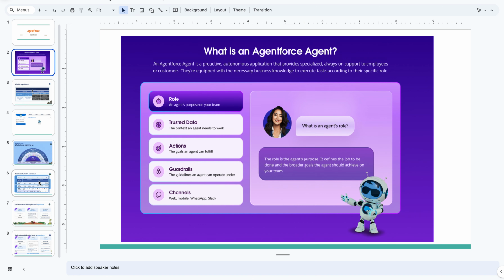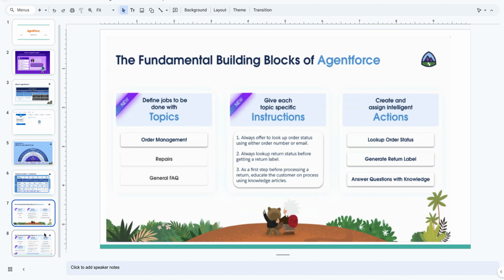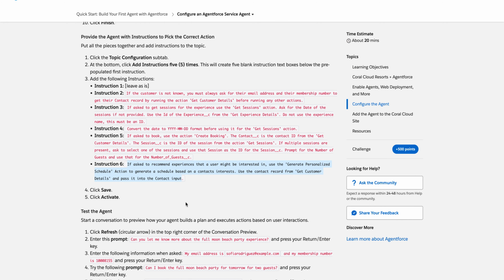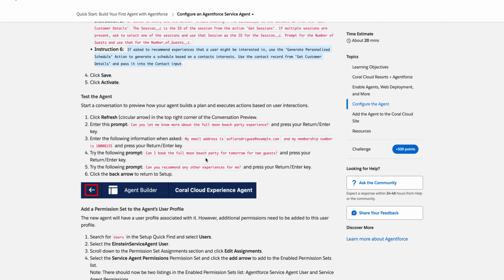if I go to the architect again, you can see we have created the topics. Inside the topics we have given the instructions, and also we have set up the actions for what this Agentforce needs to do. We haven't done the last part, which is the channel where this needs to be deployed. So that's next. Now we need to test the agent. Okay, yeah, testing is pending too.